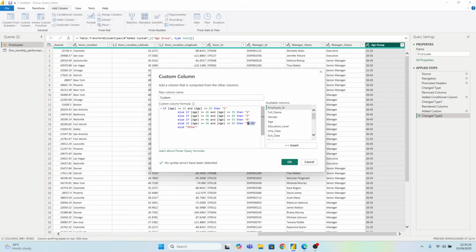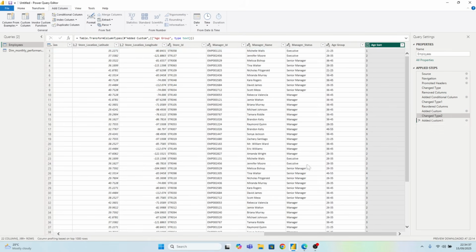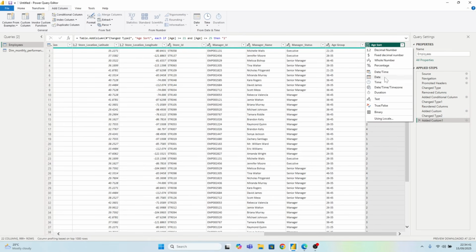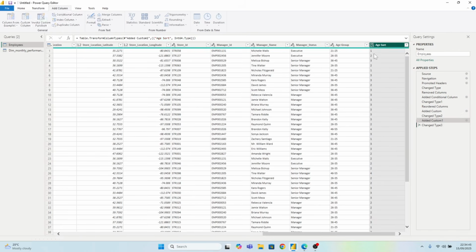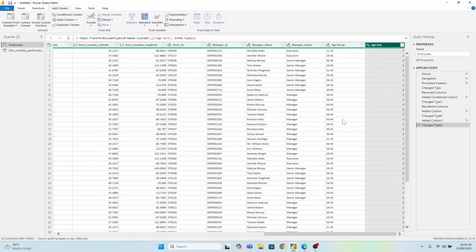I'll say this is 5. And I'll say this is 6. Then I'll just say this is age sort column, and I'll click on OK. So this will allow me to sort this age column either in ascending or descending order, from youngest to oldest or oldest to youngest. Just change this to whole number. So I have the age sort column.